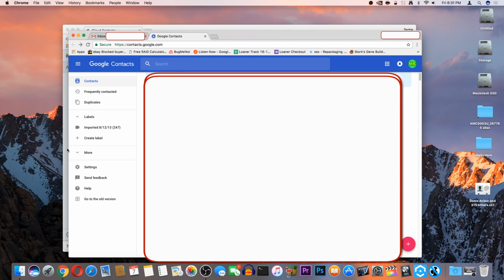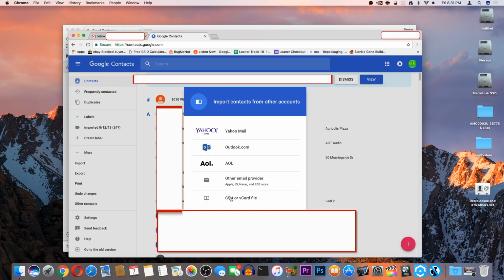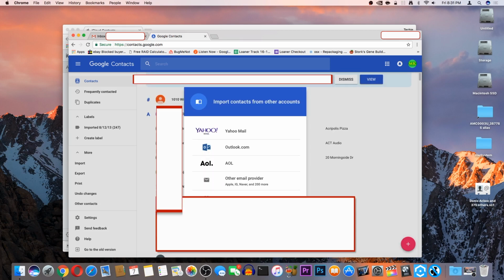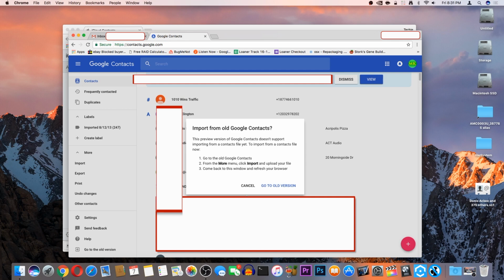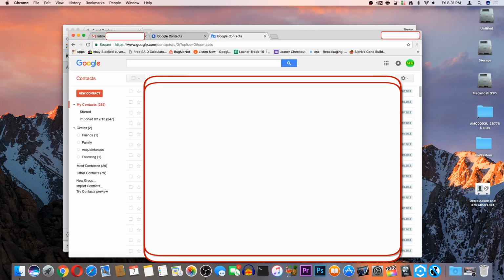All right, what we're going to do is hit the More button here, and we're going to hit Import. That's going to say, hey, where are you importing from? We're going to choose CSV or vCard file. Import from old Google Contacts. This preview version of Google Contacts does not support importing from a Contacts file yet. To import from a Contacts file now, okay, we're going to go to the old version. Totally fine.